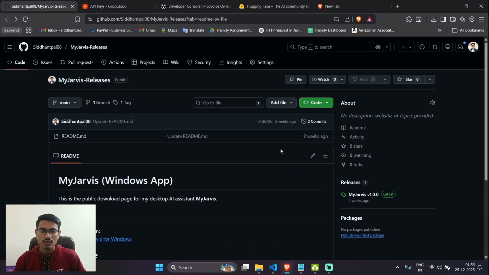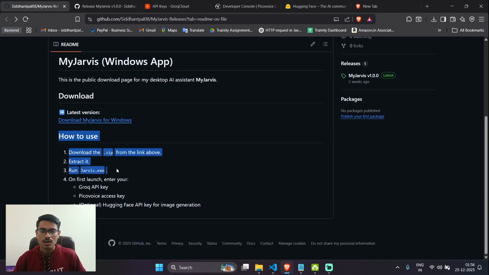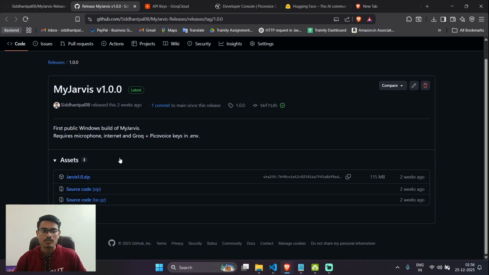When you reach here, you have to scroll down in this README. You have the latest version download. You can click on it. There's also a little how to use and how to install it, or a quick summary of how to do it. But we'll not see it because I am explaining.